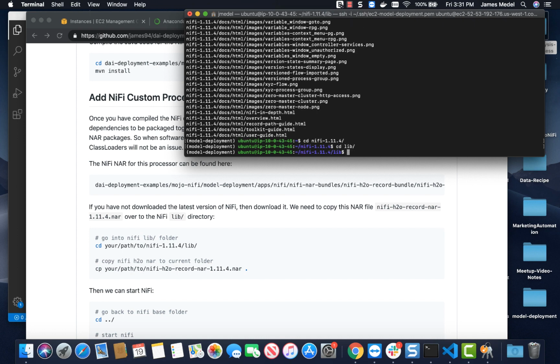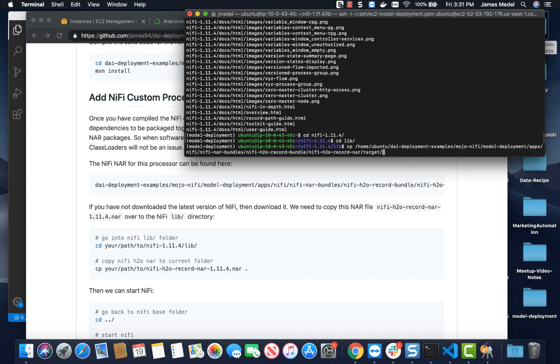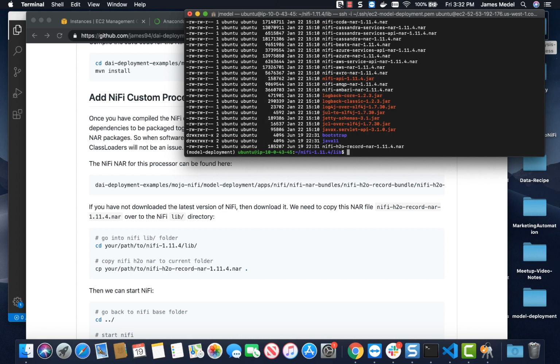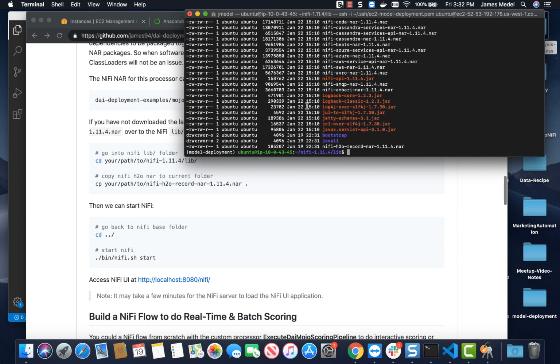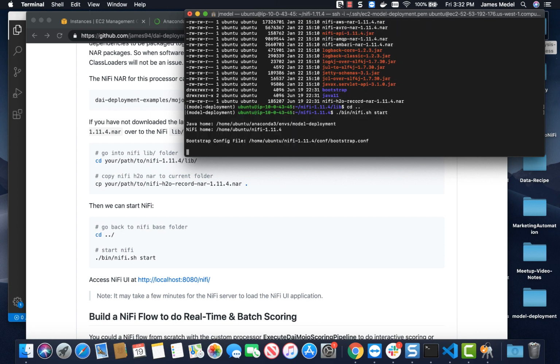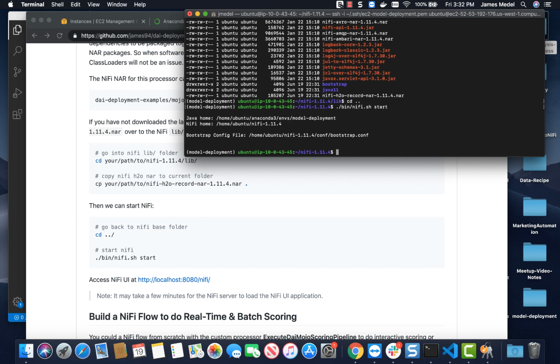Now we're in the lib directory. We're going to copy this nar file over. We can see here it's the newest file added. Now we're going to start NiFi. We can monitor where NiFi is at in its start process by going into the logs. So I'll do a tail -f, go to the logs folder, NiFi app log.